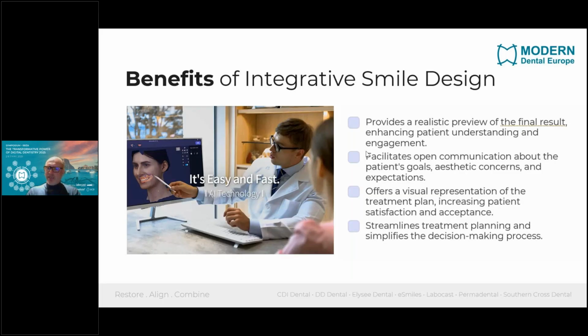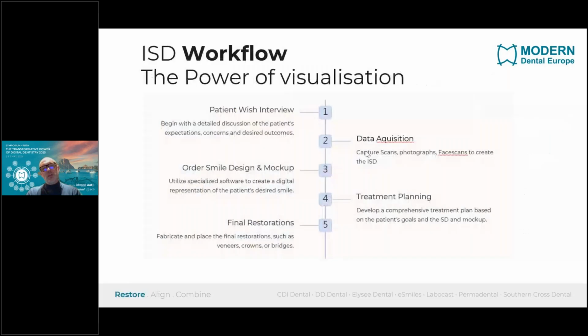So the decision-making process is a lot easier, and you really have a useful tool there to sell also your treatment. So we always follow different steps. First of all, we have the wish interview with the patient. So you have there a detailed discussion, of course.